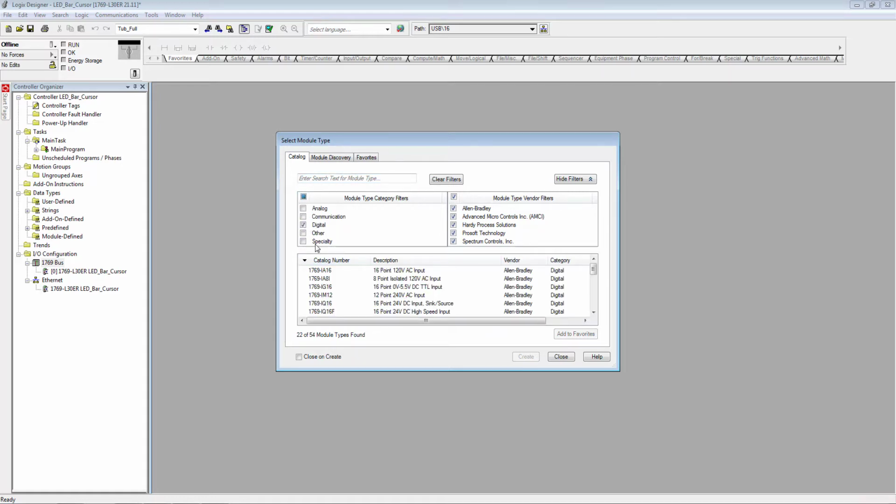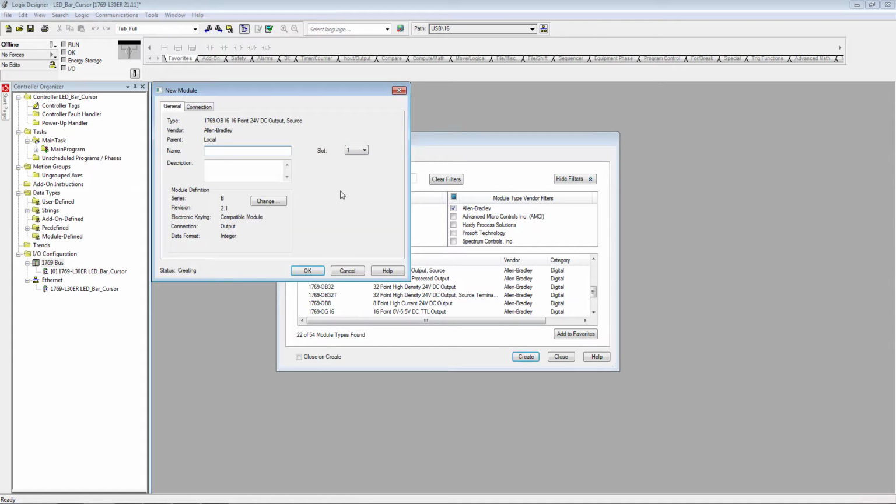So digital module, output module should be there from Allen Bradley, so let's filter out Allen Bradley only. So OB16 is our module which is connected to slot 4 of the chassis. Slot 4, give it a name, digital out. So give it a digital out 16 point. This is how I give it a name.